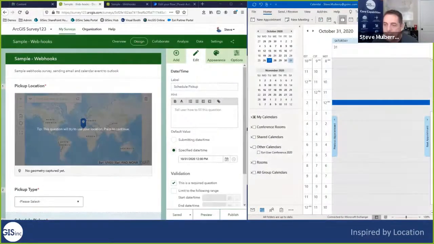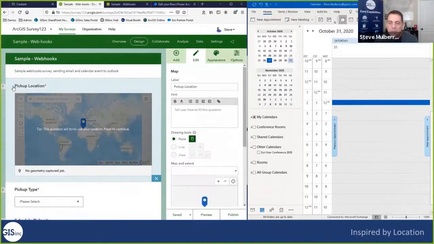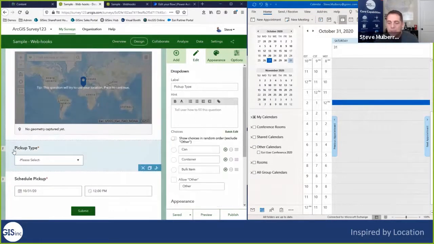On the left side, this is a recording. This is a demo that I did. On the left side here, I've got my Survey123 that I'm building out called sample webhooks. And I've got 3 elements. One's a location, right? Pick a location. One's a drop-down box that allows me to select a pickup type. So here I'm simulating a trash pickup.